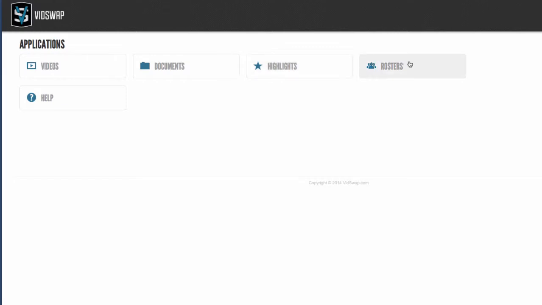You've got a roster section for entering in your players and your coaches to give them access to the video and the edits. And this is also how you can tag your players in the video to create player statistics as well. And then you've got a help section that you can look up different help topics to learn more about different features in VidSwap.